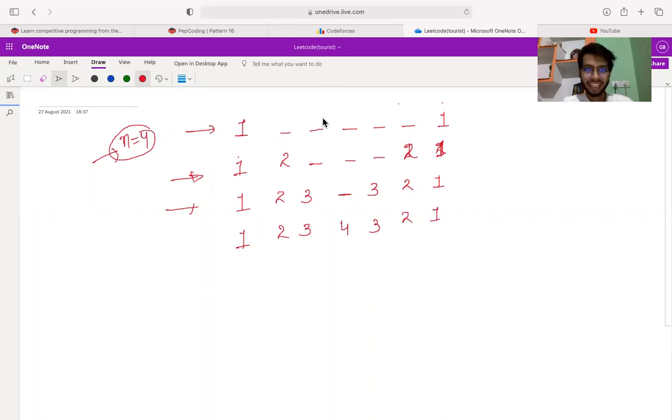Firstly, you need to visualize how many spaces are in the first line. If I consider this as a matrix, how many rows and columns are in it? It has 4 rows, and how many columns? That is 1, 2, 3, 4, 5, 6, 7. So it has 7 columns. So it's a matrix of 4 cross 7.